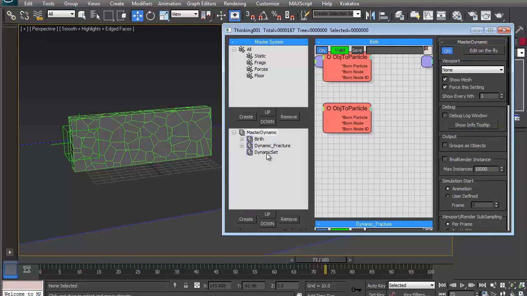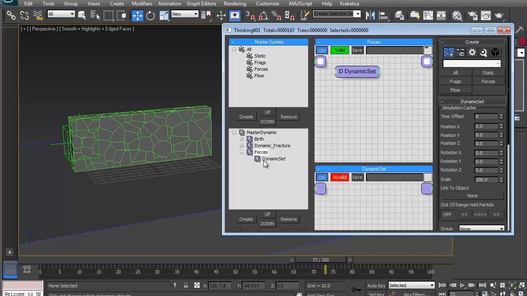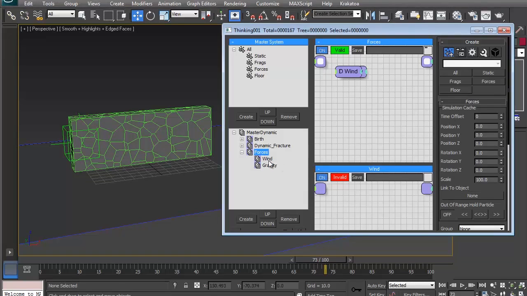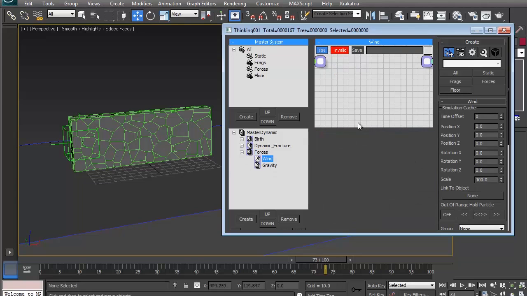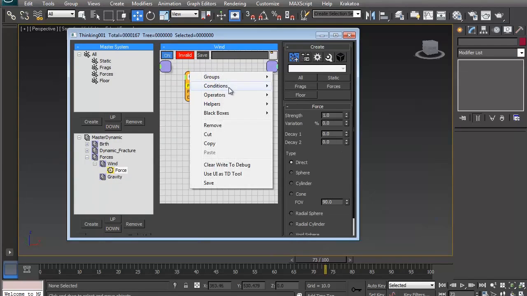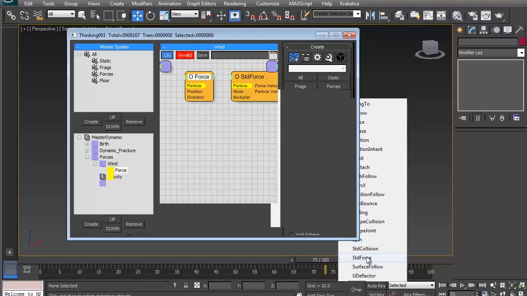So again, one more dynamic set. We'll name this as forces, and in forces we can add wind, gravity. So let's start with the wind, and one more. That will be my gravity. So forces, and we need to add a group in dynamics and standard force.